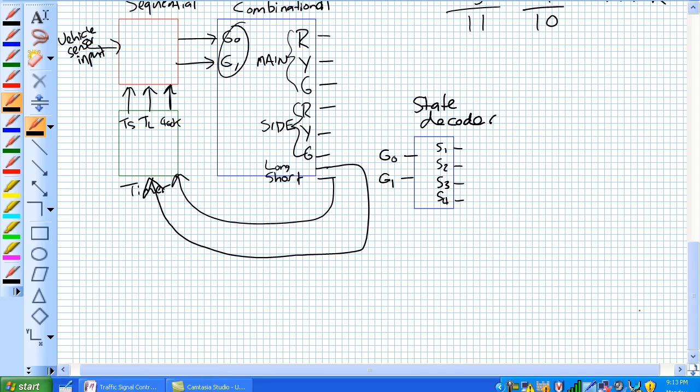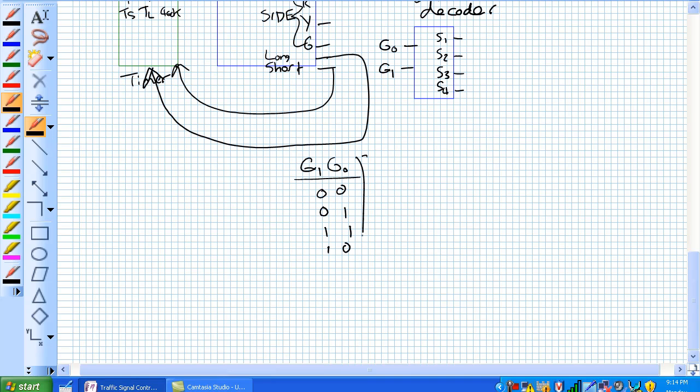Okay, so let's just do our truth table. That's our Gray code. State 4, state 3, state 2, state 1. So 0, 0, what state are we in? We're in state 1. 0, 1, what state are we in? State 2. So it's basically indicating the presence on one and only one of these outputs.